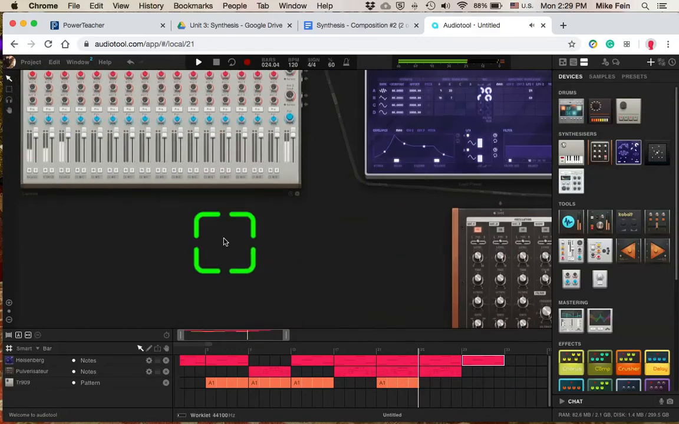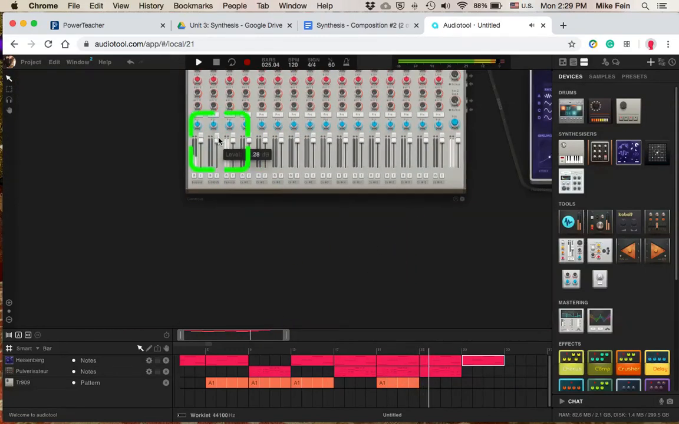And as it's playing, if I think one part is a little too loud, I can bring this down a little bit and adjust the volumes as needed.